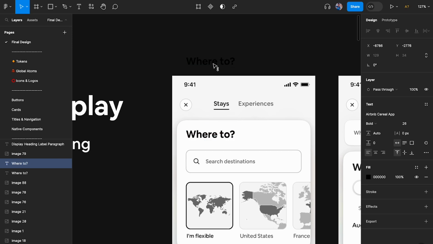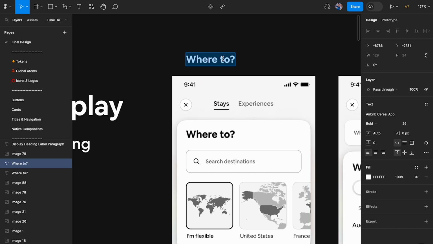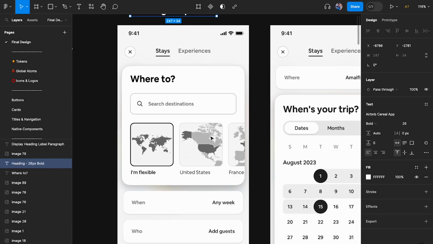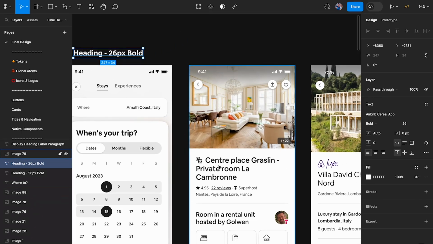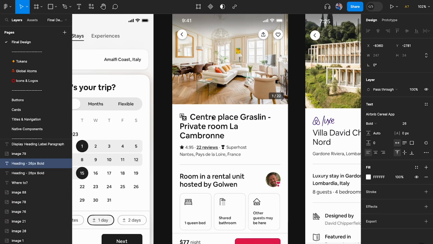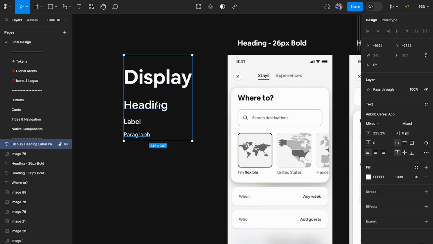I'm going to come over here and make a copy of this, and we're just going to write it down, right? So this is going to be our heading, 26 pixel bold, right? This is what we have, okay? Now this is going to be the same thing as this as well because it's the exact same font size. But when you come over here, right here, it's a little different. Okay. Now this is actually the name of the entire property. So now is this a display or is it a heading?